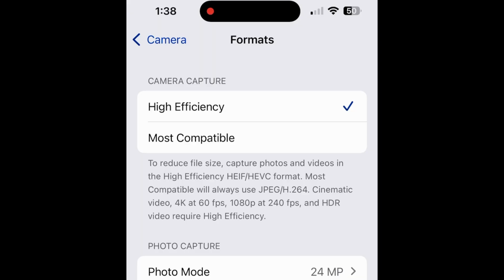I have mine set to high efficiency because that allows me to save a whole lot more 4K video on my phone. I have 512 gigabytes, but your phone may only be 120 gigabytes. And so if you're filming 4K video for us, your hard drive might fill up quite fast. So having your camera set to high efficiency, you'll be able to save a lot more video in that same amount before you have to offload the media to a hard drive.